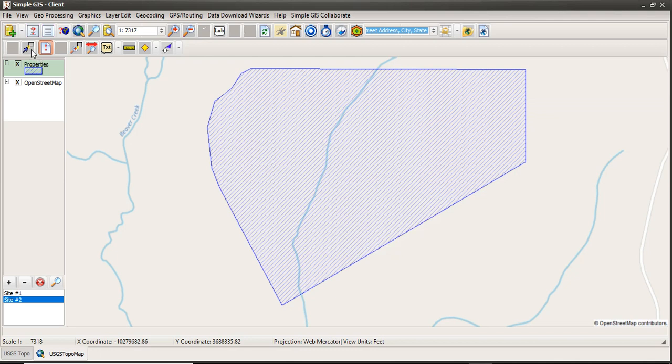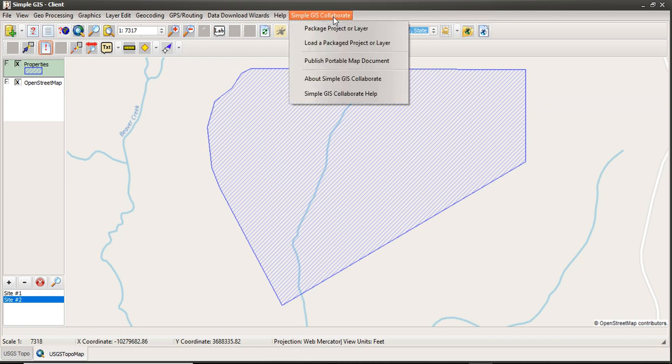Now, as I said, I already have the Simple GIS Collaborate plugin loaded, and as a result, if I look at my pull-down menus at the top of my Simple GIS Client application, I would notice I have a new menu called Simple GIS Collaborate. If I click on this menu, I can see that in the middle of the drop-down, I have a new menu selection called Publish Portable Map Document. So to begin, I'm going to click on this menu.